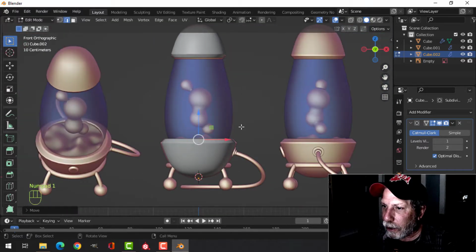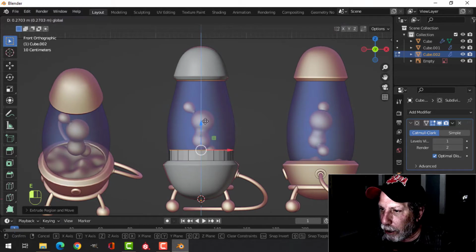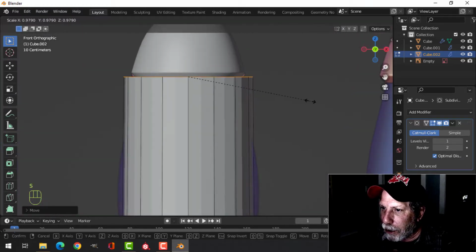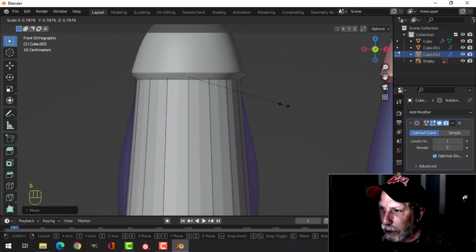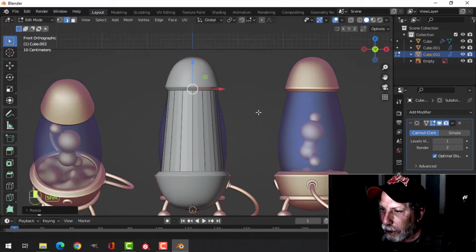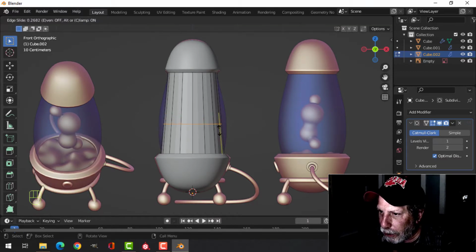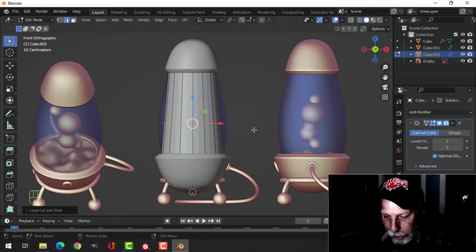Look from the front. Press E to extrude and come up to about there, and then we'll press S to scale until it looks like it goes right under like that. Okay, now I'm going to press Control R to add an edge loop, click, and I'm going to drag it down just a little bit like that, and then S to scale.